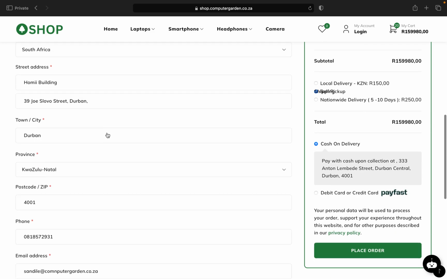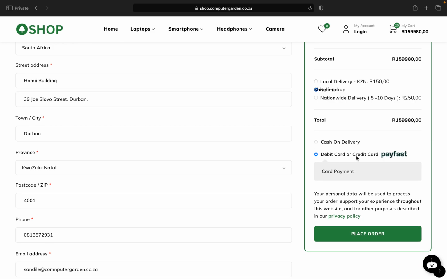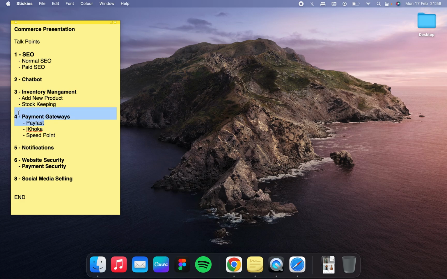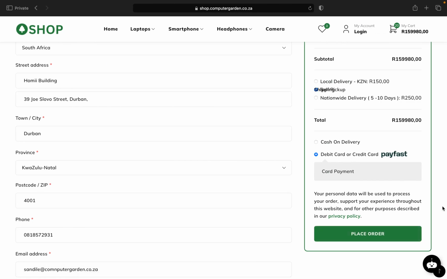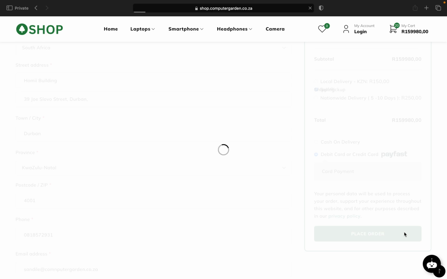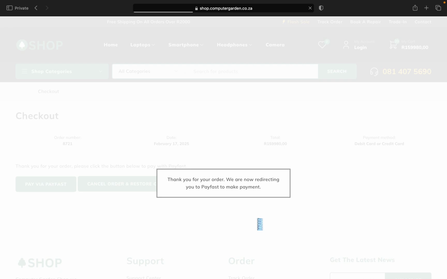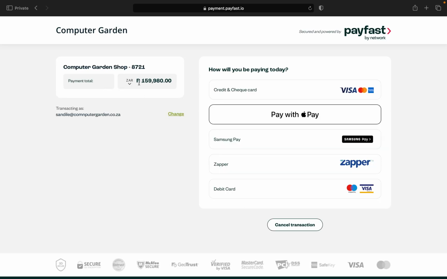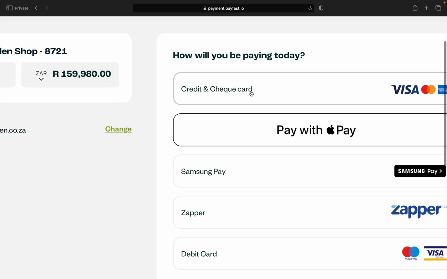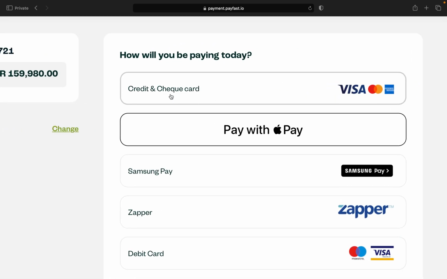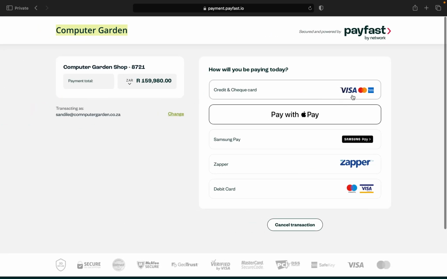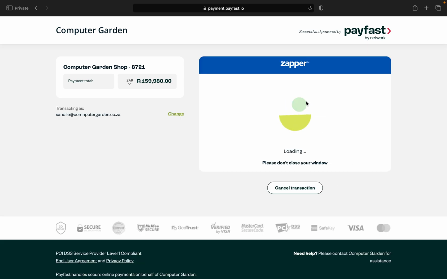Okay, so now let's just go ahead and test out this payment gateway PayFast, which is now covering our fourth notification, fourth bullets, which speaks about the payments. Now, when we develop our websites, as you can see here, Computer Garden is at the top. We have all of these payment options. We have pay with credit card, pay with Apple Pay, pay with Zapper.